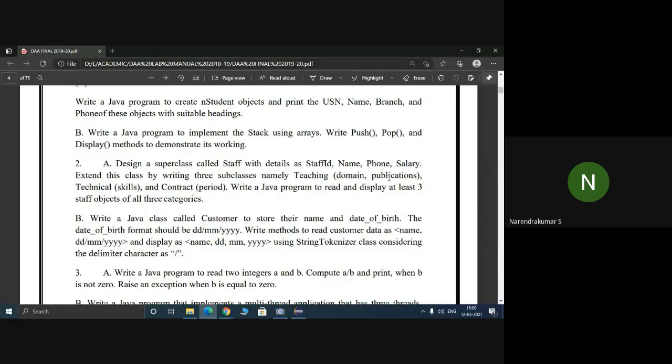In the same way, we have the second derived class called technical. It has the properties of the parent and its own property, called skills. Then coming to the next class, called contract, wherein again it has the properties of the superclass, that is the parent, and its own property called period. This is about the derived classes. We need to write a Java program to read and display at least three staff objects of all three categories. So we need to deal with this one.